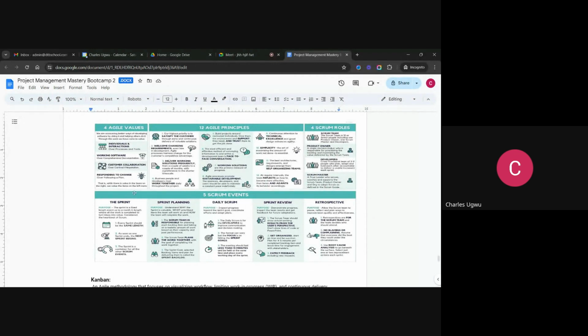Starting from, we've already talked about the four agile values. And then here we'll talk about 12 agile principles. Then we'll talk about four scrum roles. Then we'll talk about five scrum events. This is what makes Agile, all this, everything here. So we'll start expanding it. It can become a full textbook, but it's not so difficult. That's why we'll be able to squeeze it together.